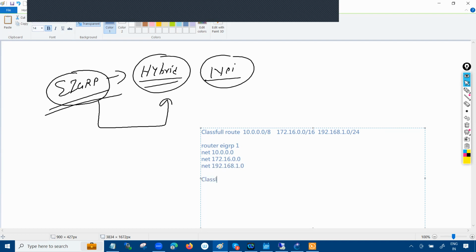But if you have a classless route, for example, 10.10.10.0/24, actually this is part of class A, but the subnet mask is /24. This is called a classless route. Then we have 172.16.1.0/24 as well. This is also called a classless route. If I say 192.1.1.0/27, this is also called a classless route, right?